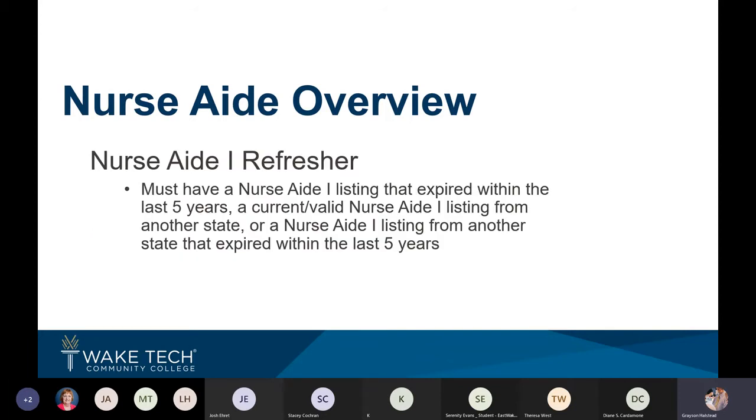The Nurse Aide 1 Refresher is a little bit shorter program, and in order to take that, students must fit one of the three criteria listed here. You must have either a Nurse Aide 1 listing in North Carolina that expired within the last 5 years, a current or valid Nurse Aide 1 listing from another state, or you must have a Nurse Aide 1 listing from another state that expired within the last 5 years. If you do not meet one of those three criteria, you will not be able to take the Nurse Aide 1 Refresher class. You will have to take the full Nurse Aide 1 class.